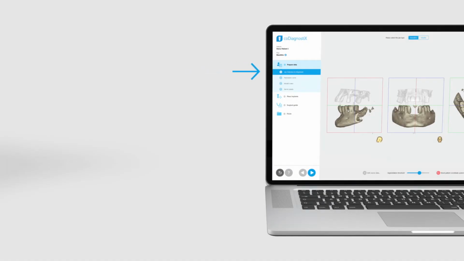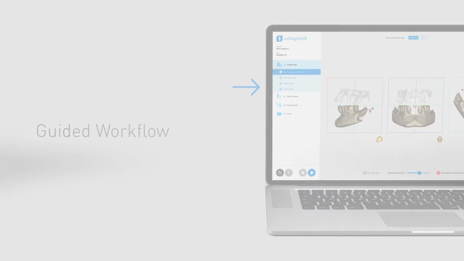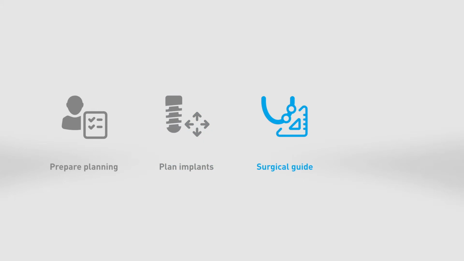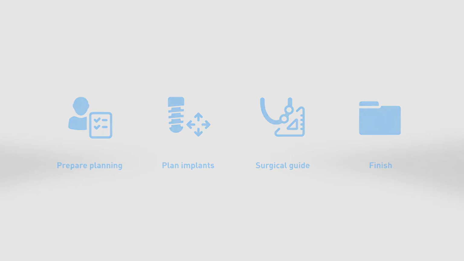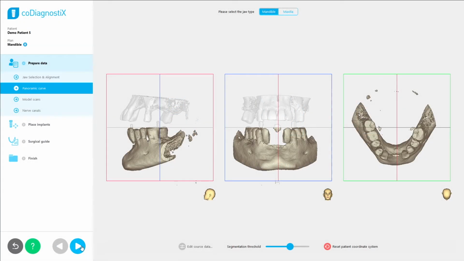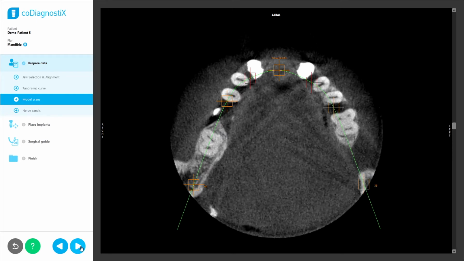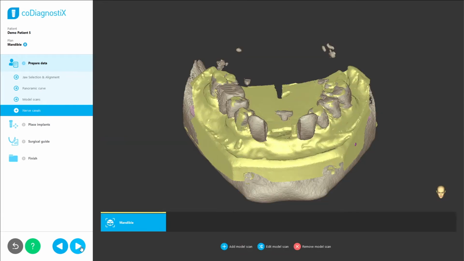First, we created a workflow that is completely guided. This prevents users from having to actively search for the next logical step of their planning in coDiagnostiX's huge toolbox. We accomplished this by breaking the workflow down into 4 visually distinct and self-explanatory steps. To make all controls and steps clear and easy to identify, they are visually aided by symbols. Once the user is finished with the current step's task, he just clicks the Next button to proceed.